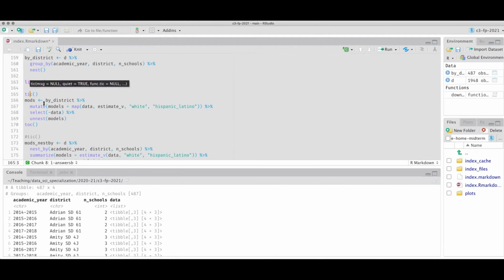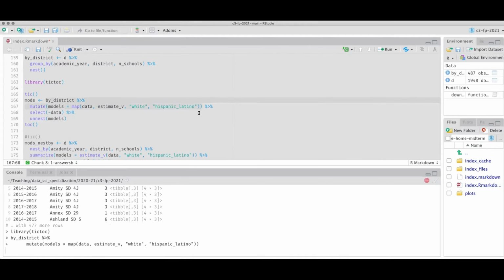Okay. So let me just run this part first so we can see what that looks like, although it's going to take a second. Taking longer than I would have hoped. Maybe I shouldn't have done this.